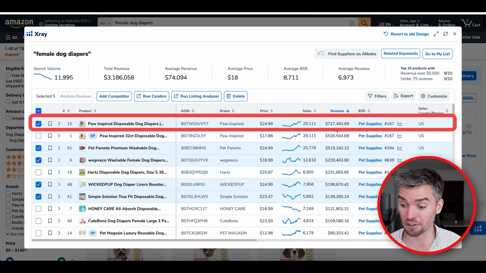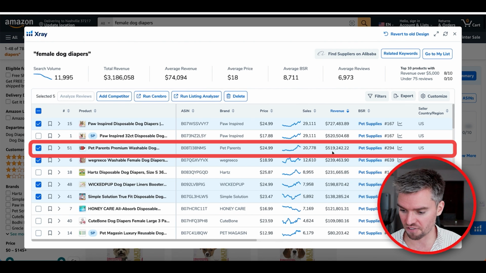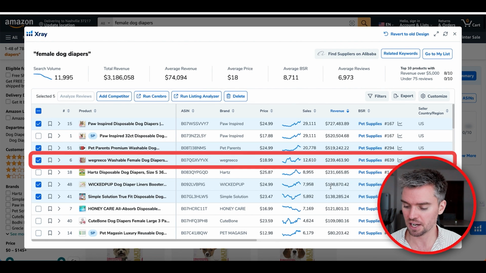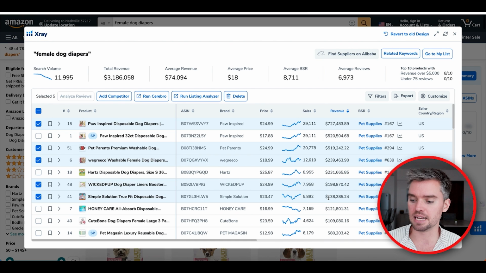As we can see, the top seller is doing over $700,000 a month. We have over 500,000, 200,000, right? So that might seem great, and it is great overall. That means there's a lot of demand for this product. But also keep in mind, if you want to generate $700,000 a month, you'll need $700,000 to invest, which is, for a lot of us, myself included, just not doable.